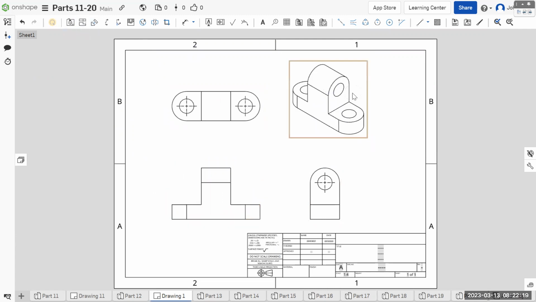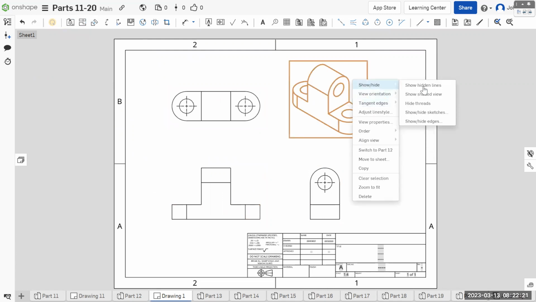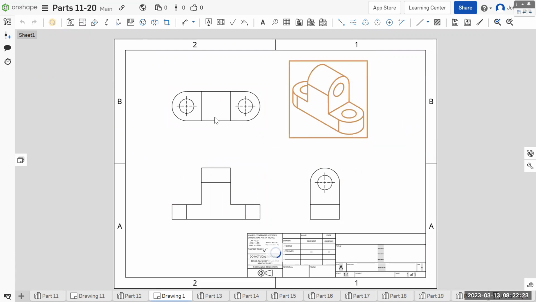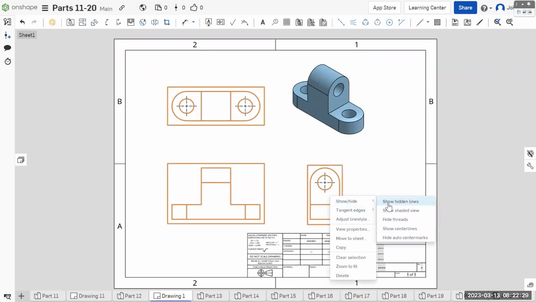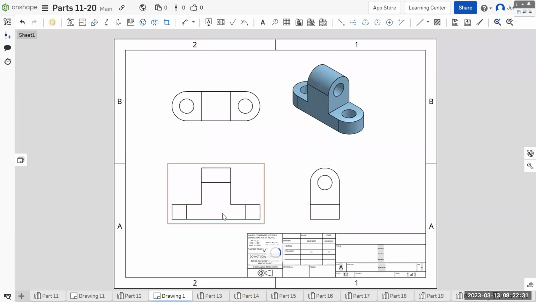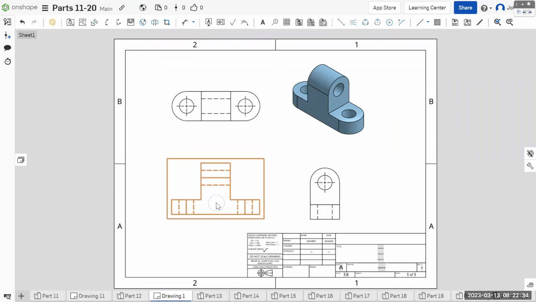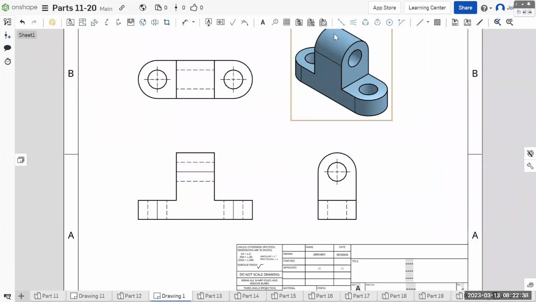Okay, turn off projected, right click, show shaded view. Hold down shift, right click, show hidden lines. And okay, so we've got curved surfaces. Let's take care of those. Let's do center marks first. We already have a center mark for the circles.